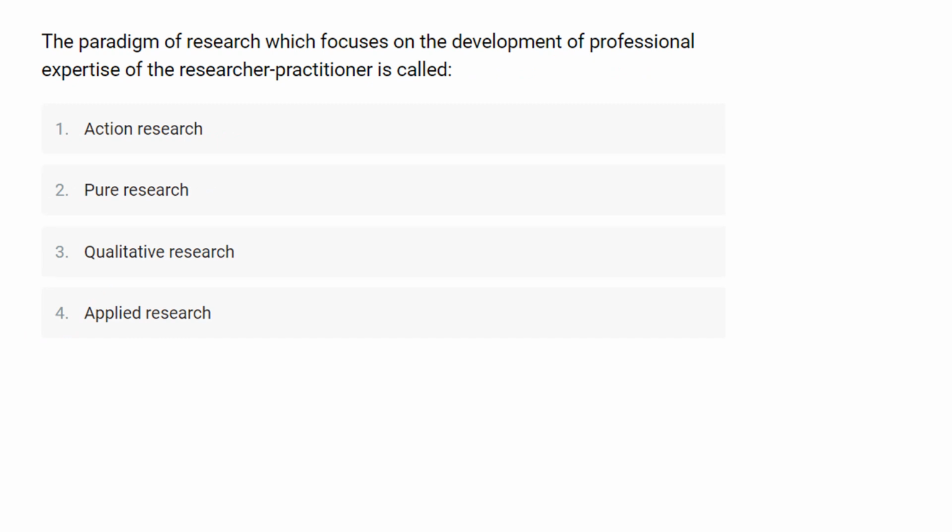The paradigm of research which focuses on development of professional expertise of researcher practitioner is called. For this, the first option here is action research, second one is pure research, third one is qualitative research, and the last one is applied research. The paradigm of research which focuses on the development of professional expertise of researcher practitioner is called action research.